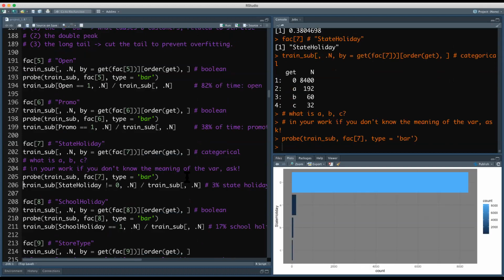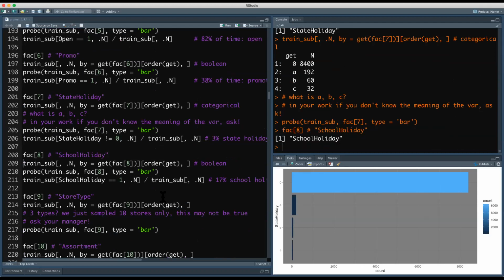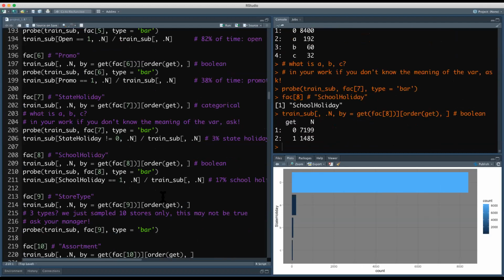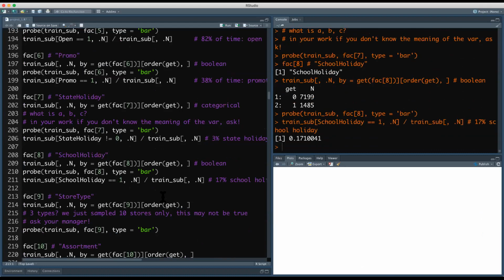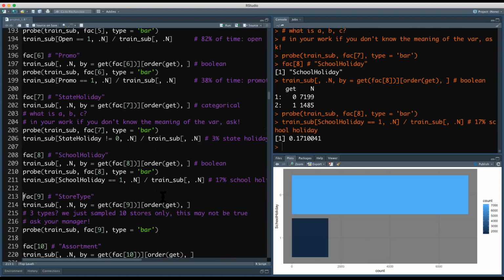If we draw the bar chart, it looks like this. So the majority is not state holiday. Makes sense, right? We don't have holidays every day. Next one is school holiday. It's a Boolean variable. And we have school holiday for 17% of the time.